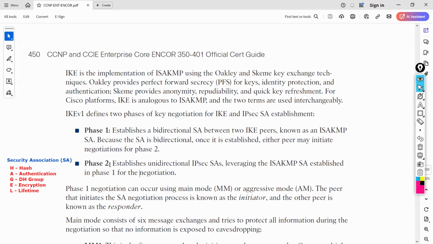Phase 2 establishes unidirectional IPsec SAs, leveraging the ISAKMP SA established in phase 1 for the negotiation. For phase 2 negotiation, it is important that your phase 1 negotiation is successful. Without successful negotiation of phase 1, there is no phase 2. Once phase 1 negotiation is done and phase 2 negotiation is done, even if phase 1 goes down, no problem.